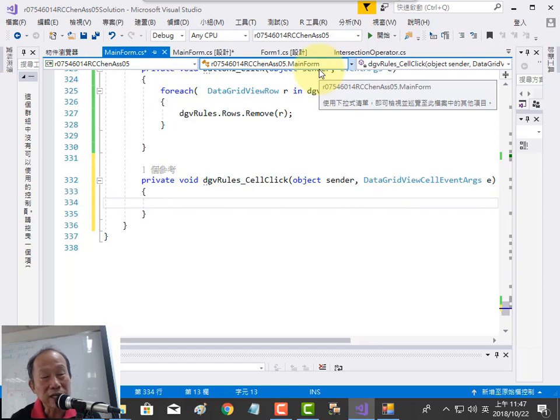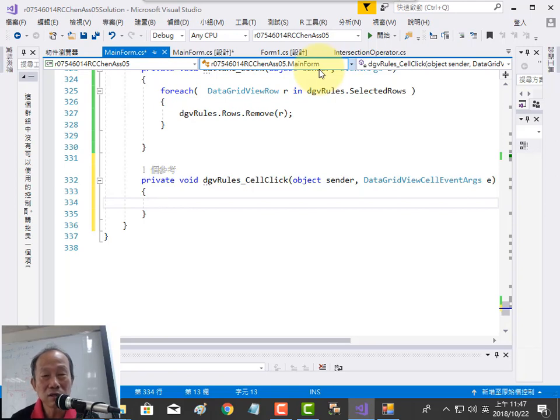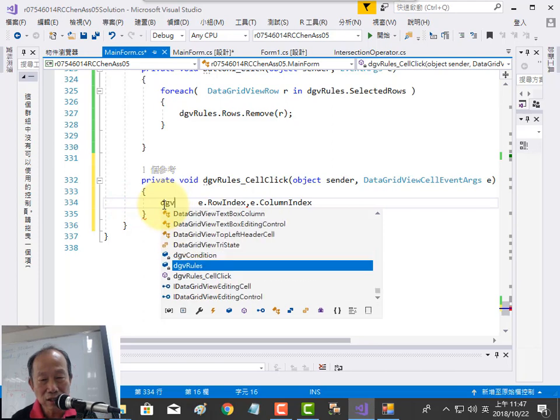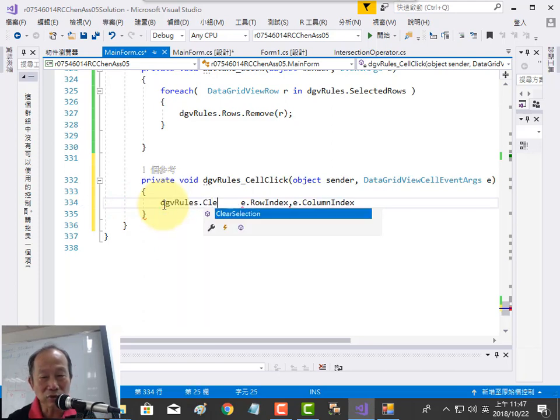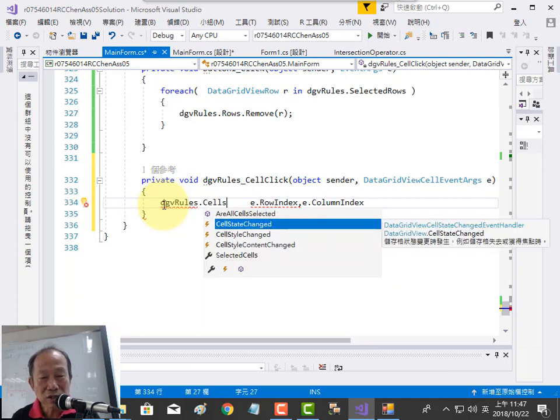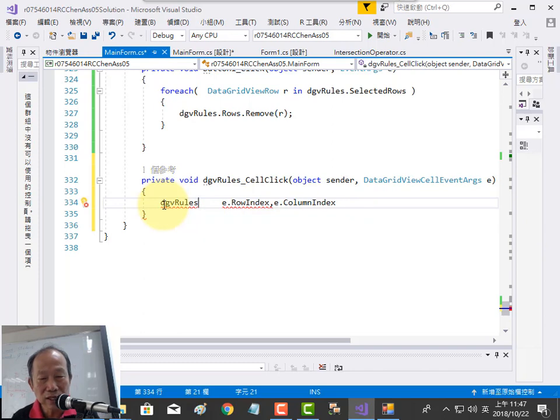Let me think. e dot row index first, and then e dot column index. So we have two indexes. And how about the data grid view, DGV rows? We have probably something called cell, I think. So it's stored hierarchically in the row. I need to access rows first. Rows, get the row index first. So get a whole bunch of rows. So we have rows, e dot row index.